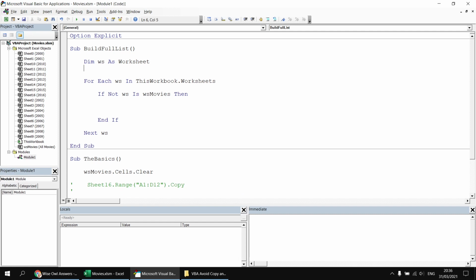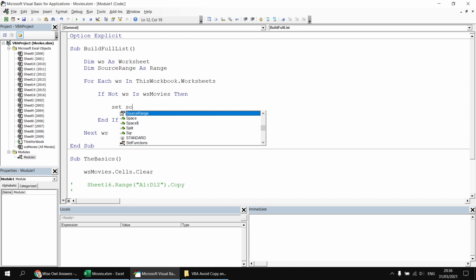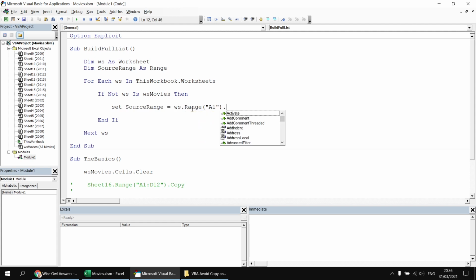cells. So I'm going to declare a new variable. I'm going to call this one sourceRange as Range. And then within this If statement, I'm going to say Set sourceRange equals ws.Range("A1"). There's our starting point. Then I want to refer to the CurrentRegion property of that range. So I'll say .CurrentRegion.